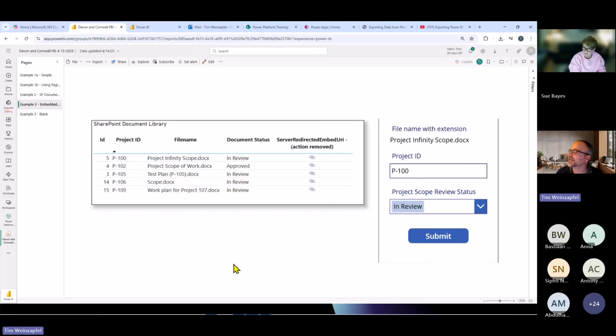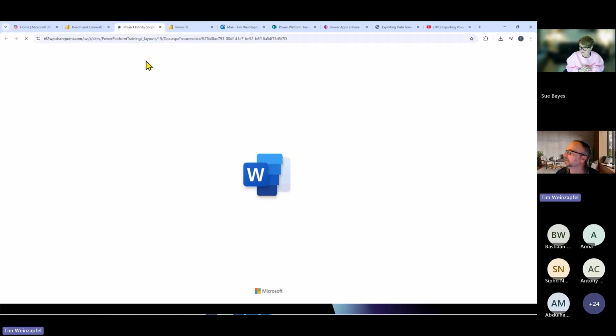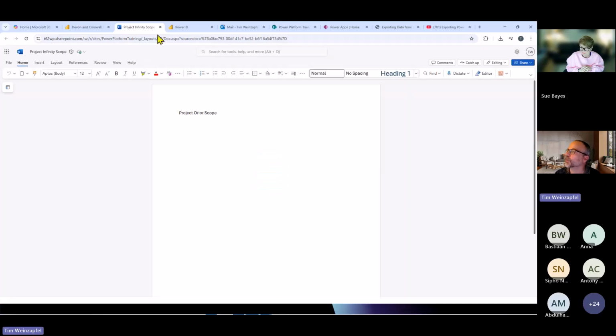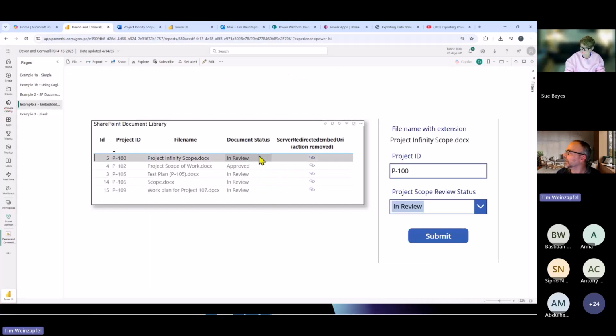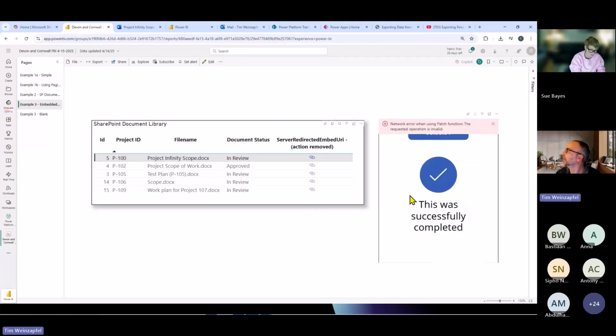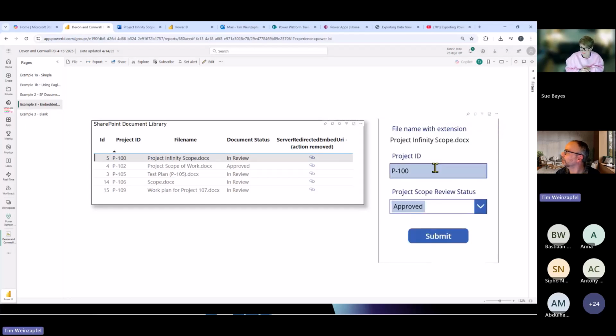So here's that same example, and let's say I'm looking at this. I've clicked on my document. This looks great, scope of work. I'm going to go here and mark this as approved, and go ahead. Oh, great, and I get a network error, which should not happen, but it looks like it did. It did change it.